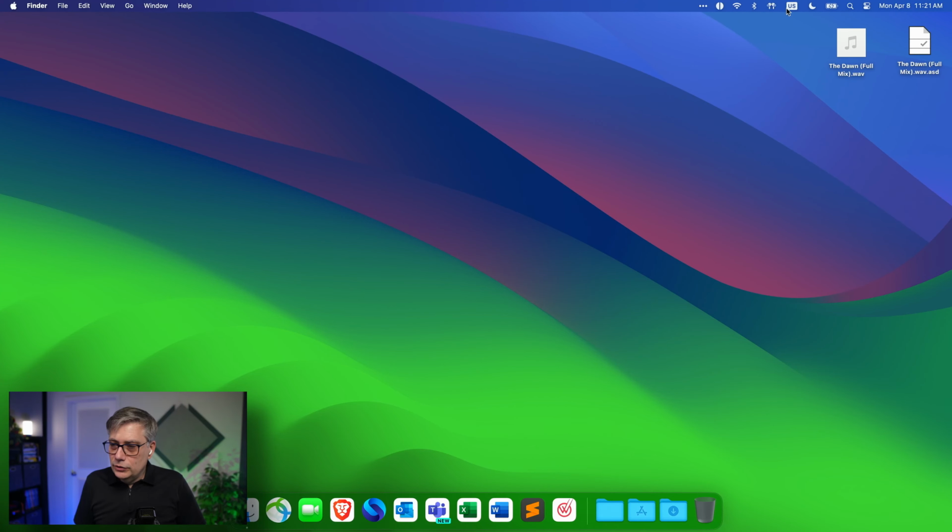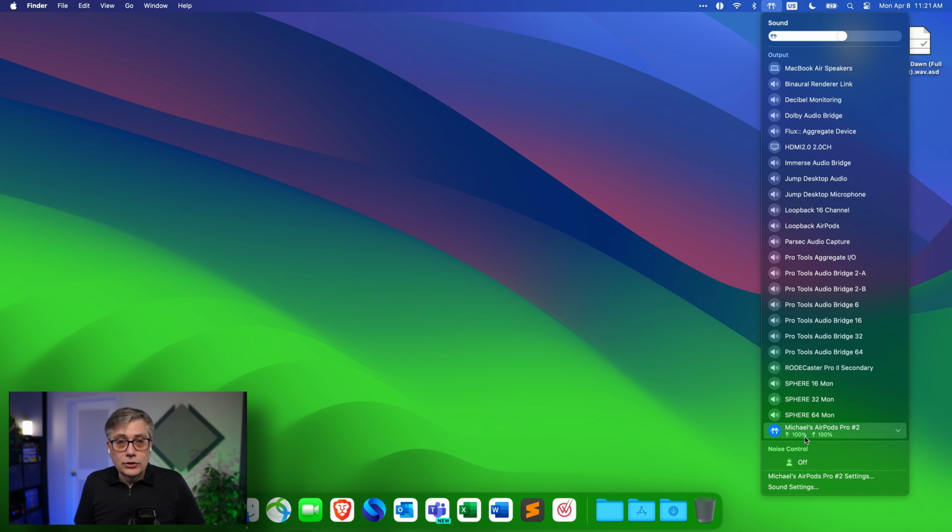And the next thing that I need to do is I need to make sure that they also connect to my Mac, because otherwise they are not going to be able to communicate the head tracking information with my Mac. So I go into the sound settings and just make sure that they are connected.